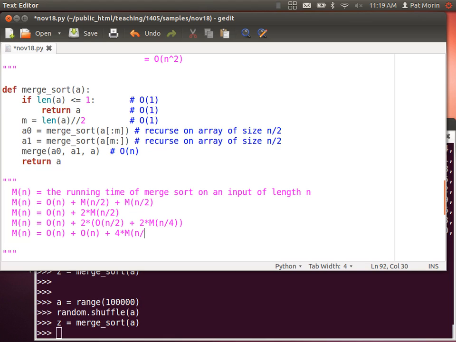Okay. So let's keep simplifying. So we get an O of n. So the 2's cancel here. 2 times O of n over 2, we can think of that as O of n. And then we've got 2 times 2 times m of n over 4, so 4 times m of n over 4. You see that? This 2 multiplies everything inside the brackets here, including this 2, which gives us 4 times m of n over 4.